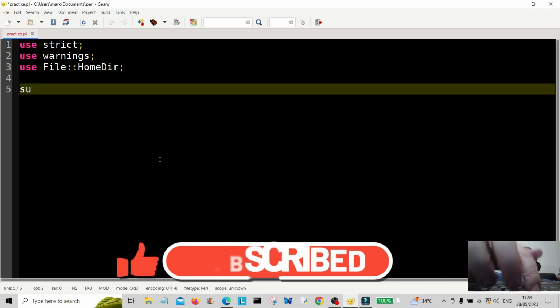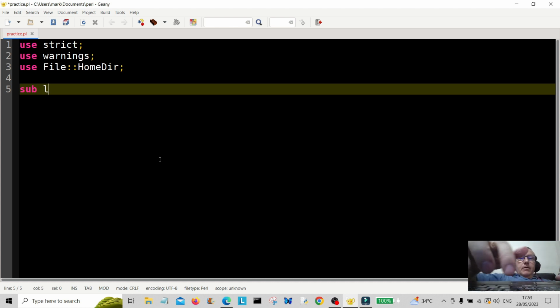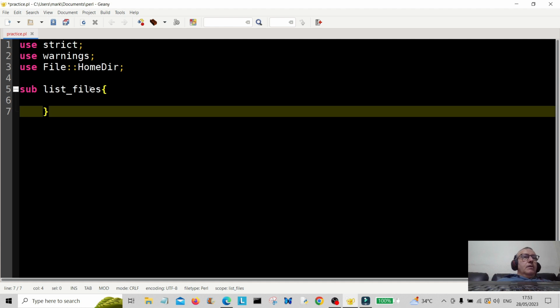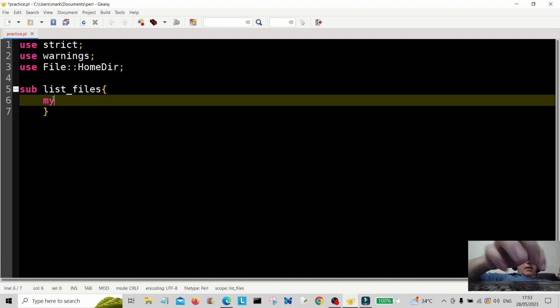Okay, we're going to start and create a little subroutine called list files. And we're going to create an array here, equal to glob. Okay, glob gets a list of all the files and directories in the current working directory. So this is what glob will do.